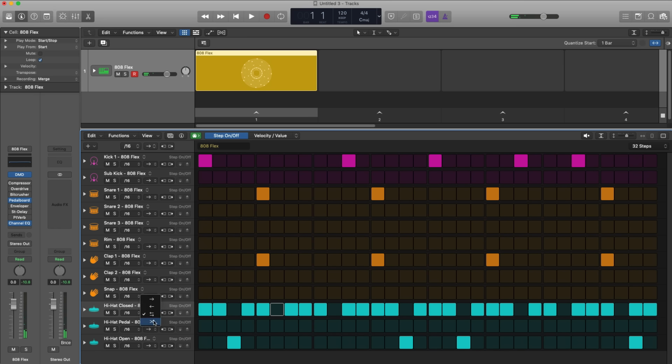We can also go ahead and set it to random play, so it can play any one of these right here. It just definitely gives you a different vibe to your pattern.